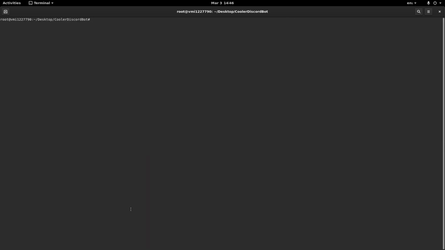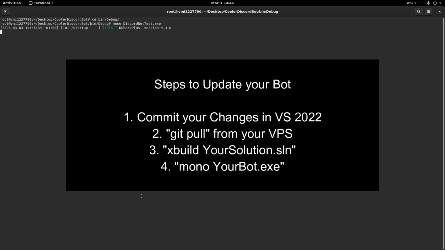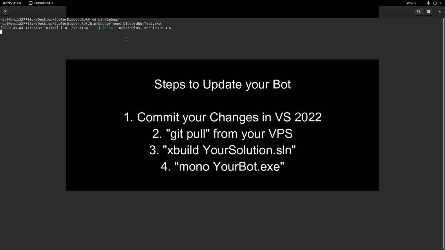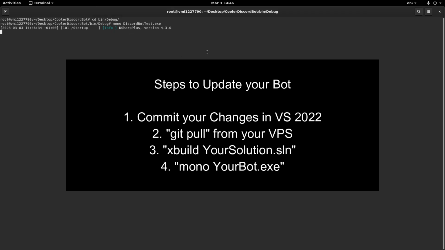And then all we do is go to our bin/debug folder. So we do cd bin and then debug, and then we do mono DiscordBotTest.exe, and we run the bot again, and it will run with our new changes. So this is how you release an update to your bot. It's that simple. You commit your changes, then go to your VPS, do git pull, build the application, and run it using mono.